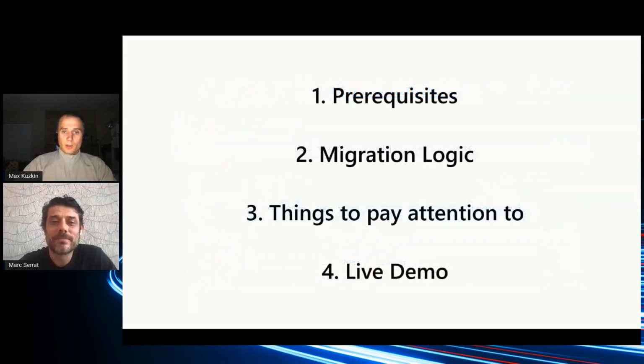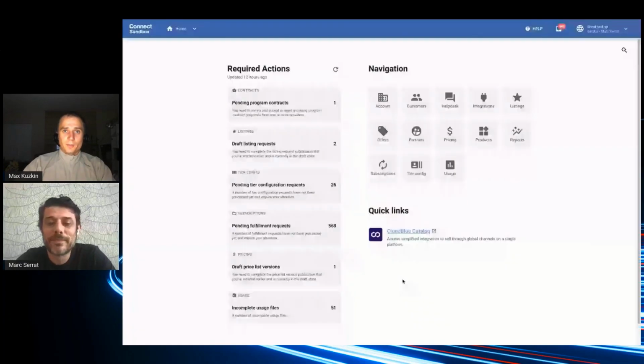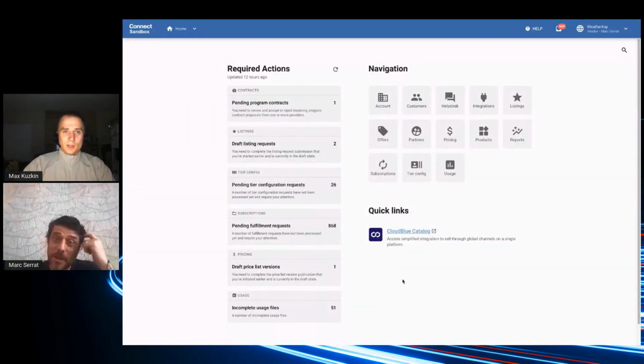Here the overall presentation logic will be the prerequisites, the migration logic, things to pay attention to, and of course a live demo of one of the applications. And with this, let me pass the word to Marc. Marc, tell us more about this migration framework and how cool it is.